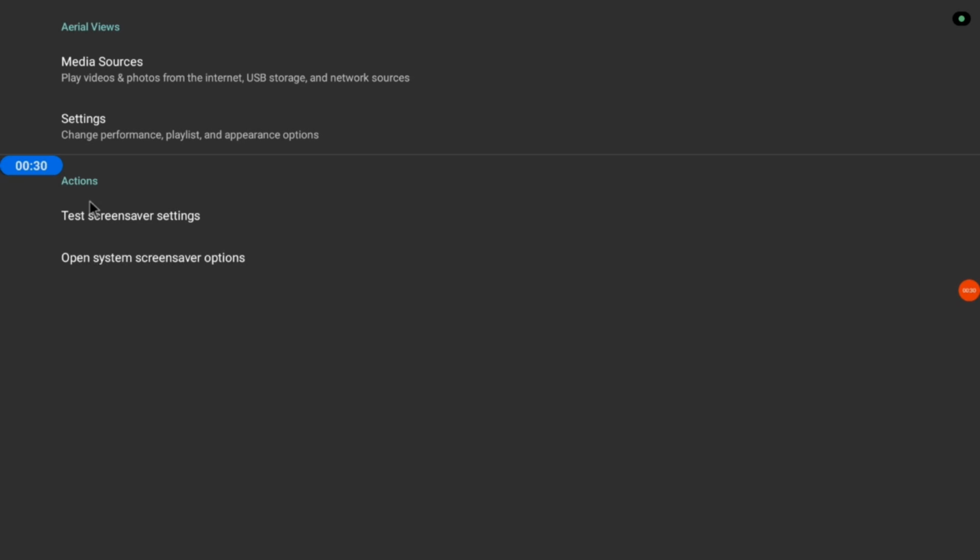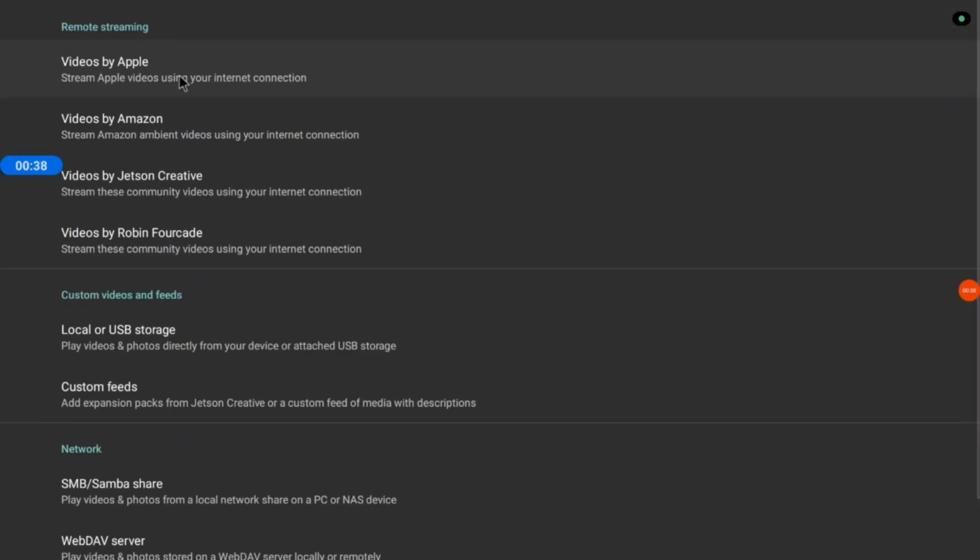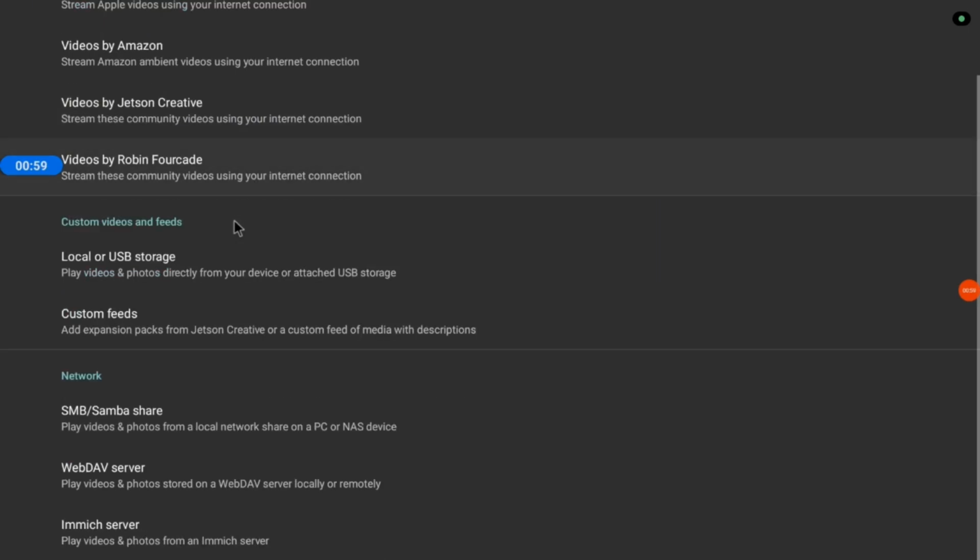Now this is going to have a lot of options for you to get screensavers. The first option you see here is media sources. Opening it up, you can see you could stream Apple videos using your internet connection. Mind you, streaming this is going to take 2 GB approximately per hour, so be mindful of that. But you could get remote streaming with videos from Apple, Amazon, Jetson Creative, or Robin 4K. All these are available to you. At the same time, you can have custom videos and feeds. This could be from your local device, local storage, or a USB device. So whatever works for you, choose it.